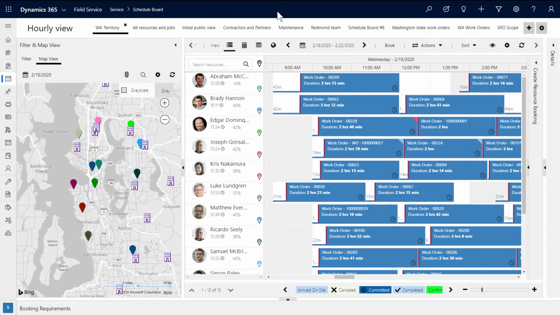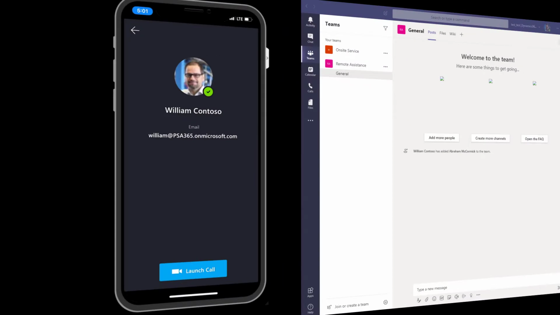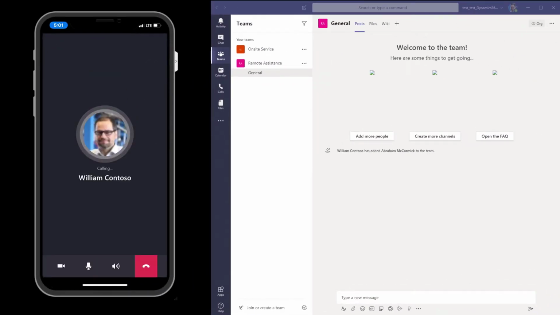Organizations that use both Field Service to manage on-site service and Remote Assist for mixed reality collaboration will find the two solutions integrate very easily. You can utilize work order information in Remote Assist, and at the end of the call, post a record of it to the work order.